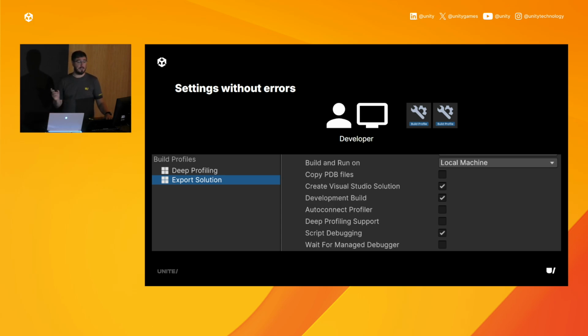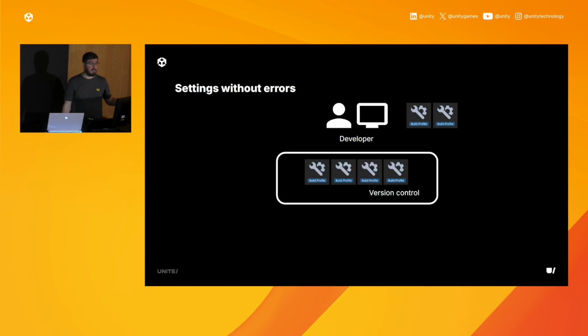The developer discovers that they like being able to set these settings without any risk of error whenever they want, without even having to think about it. Perhaps at this point, they're not using any more of the advanced features of build profiles, but they're already seeing some benefits. We fast forward and we find our developer is going deeper into the world of build profiles.